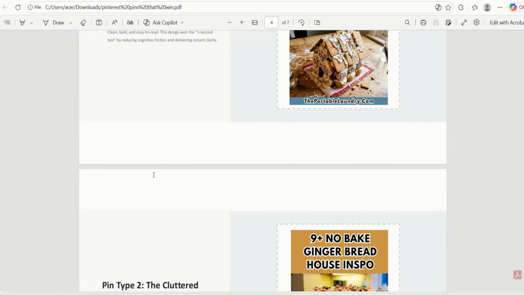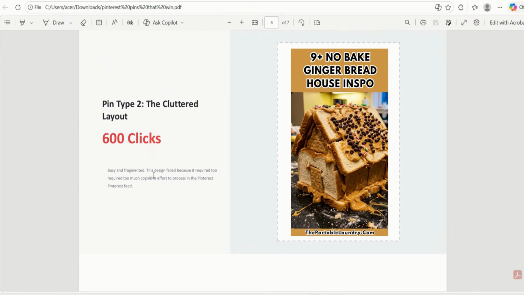And the second one that you see, this is the one that people usually create. Multiple images, a lot going on, text placed in sections, slightly harder to focus. It looked good, but it required effort to process. This one got about 600 clicks.